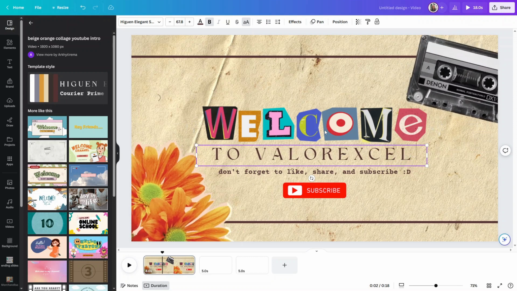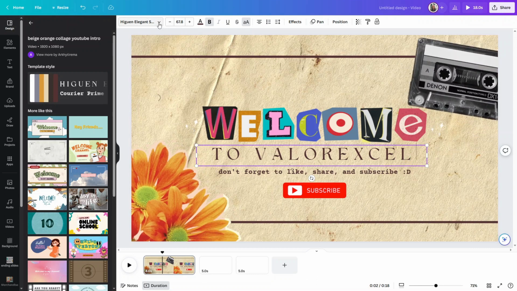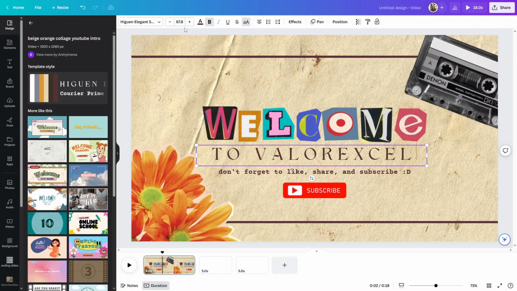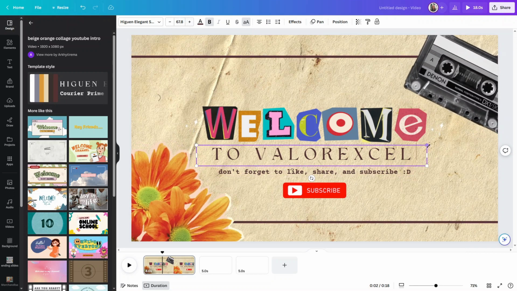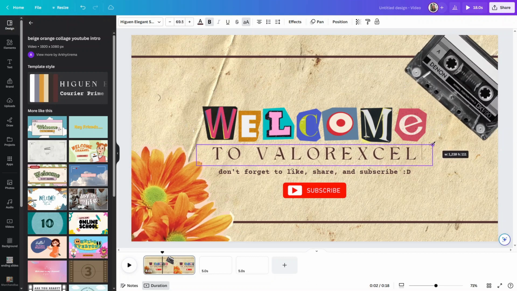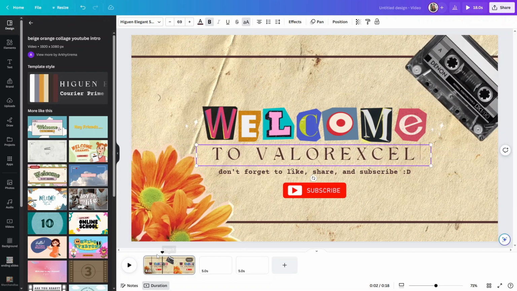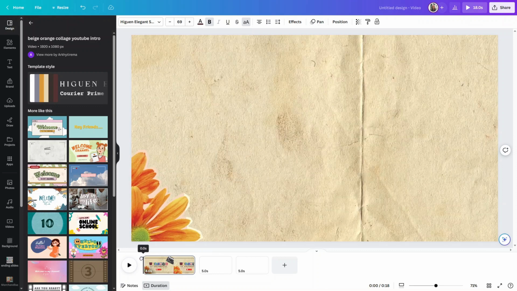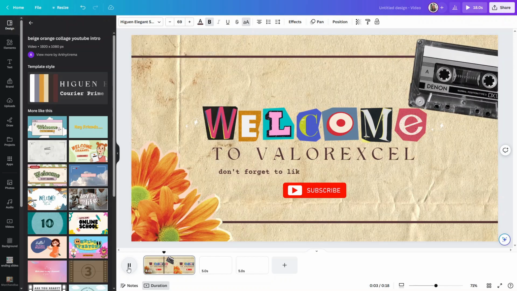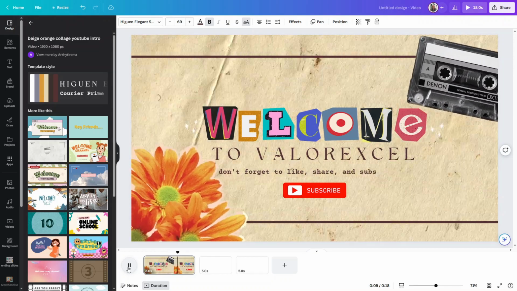If I wanted to, I could highlight this, come up to the top and change the font. I could change the color, and I can also change the size of what's here, but I can do that as well by clicking in the corner, holding and dragging to resize it. So let's go back to the beginning now and see what that looks like. I like that. That looks really good.